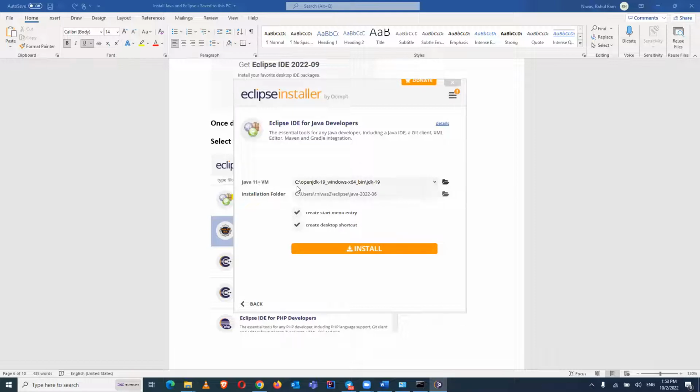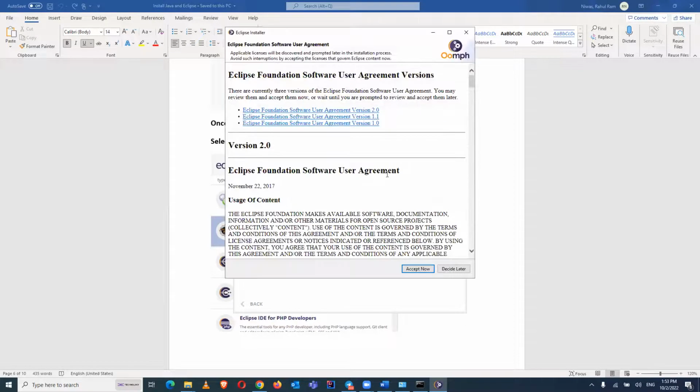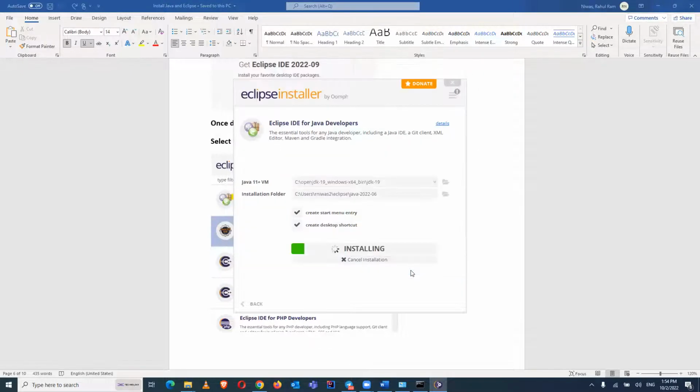So you have to set the path for your Java before installing Eclipse in your system, right? That's why I'm saying Java is mandatory for your Eclipse. If you do not install Java in your system and you try to install Eclipse, it will automatically download Java in your system also. And this is the installation folder for your Eclipse. Just click on install, and after that it will give you one prompt where you have to accept the terms and conditions. So just click on accept now. Once you click on accept, it will start installing Eclipse in your system.